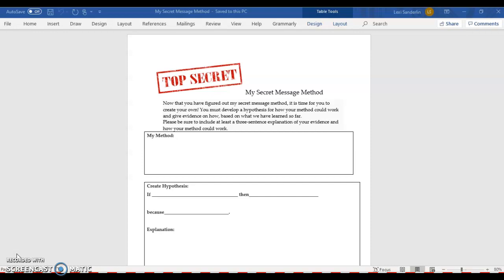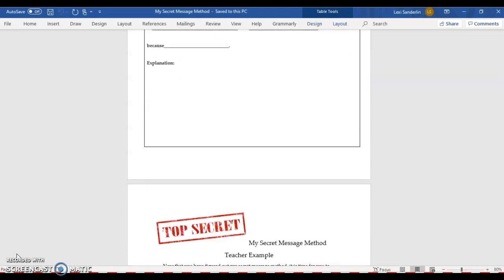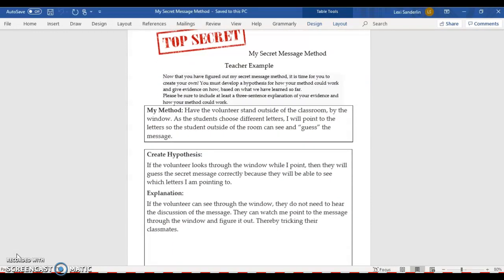I would like you to include at least a 3-sentence explanation of how your method could work. And I really want you to use the if-then-because statements for your hypothesis because that's how we format a proper hypothesis. So I do have an example. My example is what we just did in class.